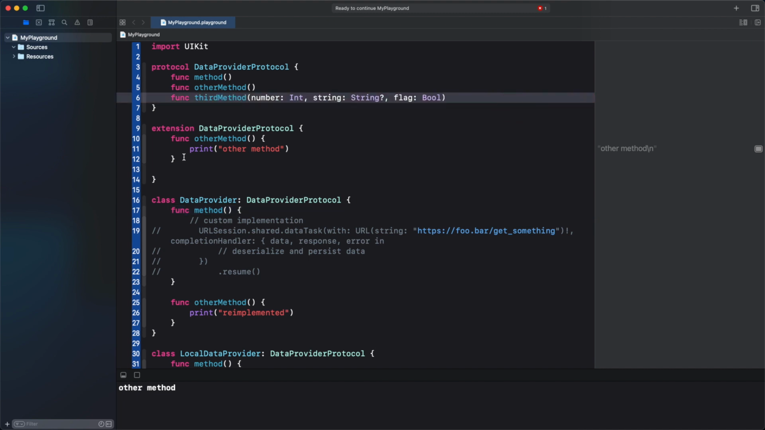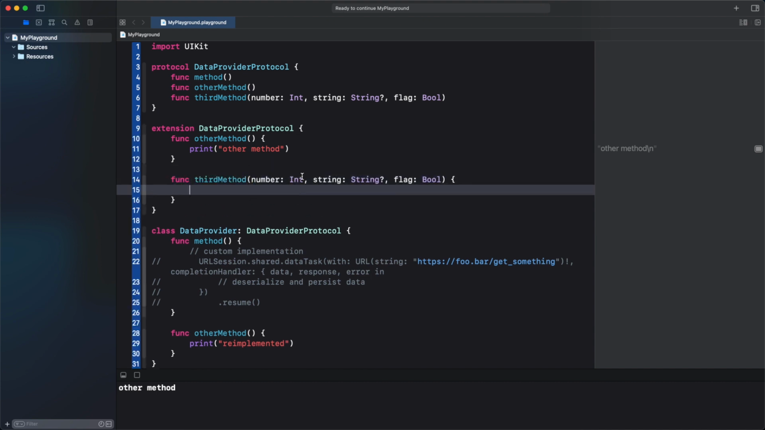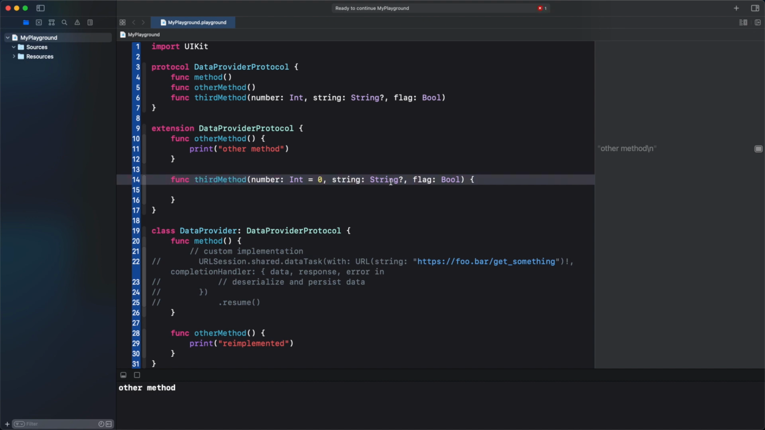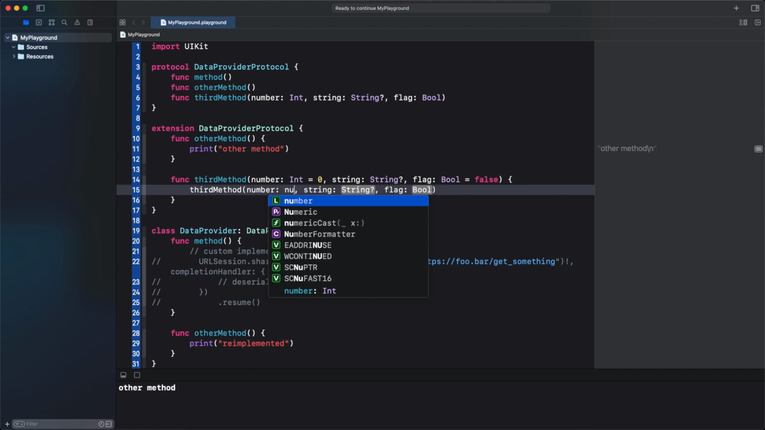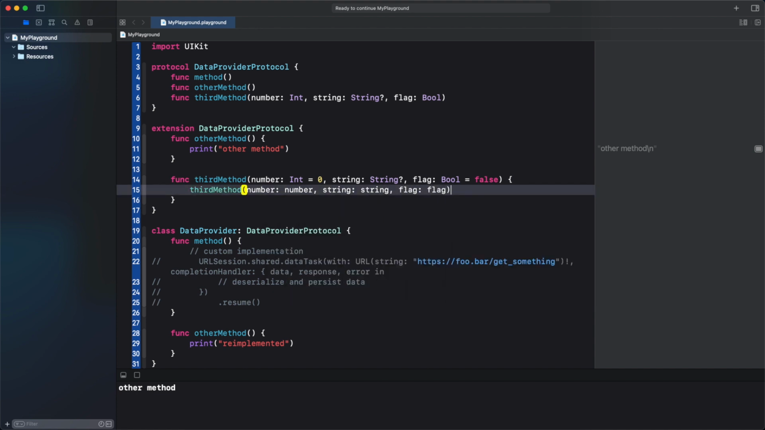But what we can do is create another function that will be quite similar to ours. So for instance, this one may be 0 by default, this may be nil, and this may be, for instance, false, or even, for instance, this one doesn't have a default value for some reason. And this just simply calls the same third method.